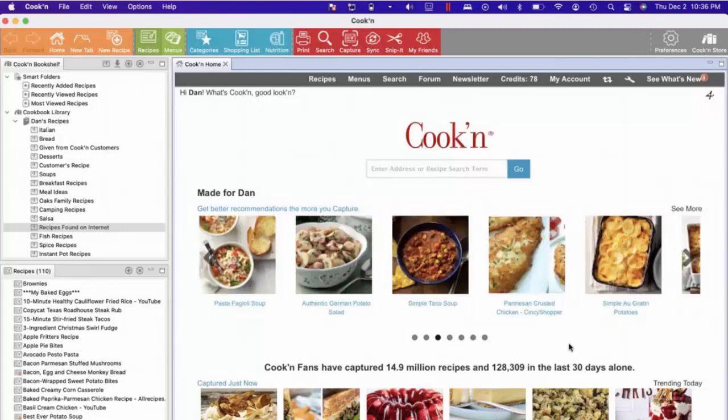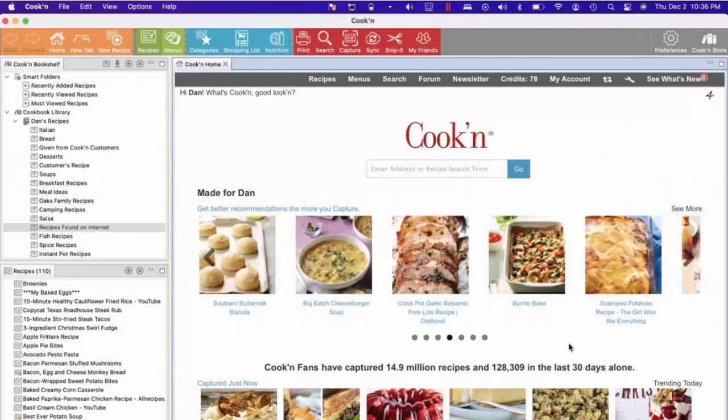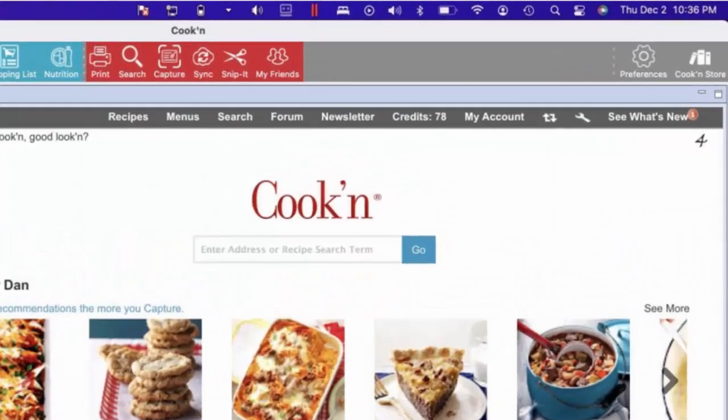We created a new Cook and Capture plugin for Safari. So if you have a Mac, and if you like to use the Safari web browser, now you can capture internet recipes with the greatest of ease.